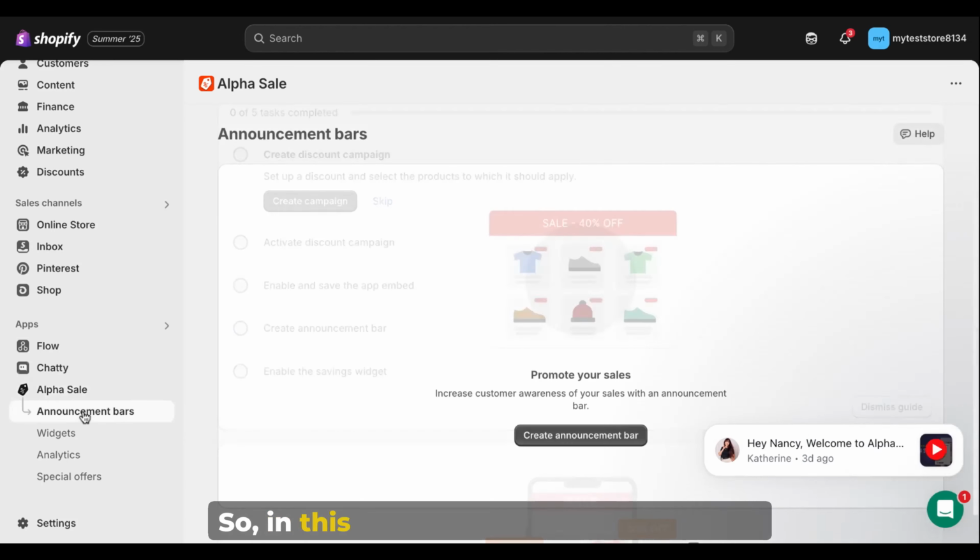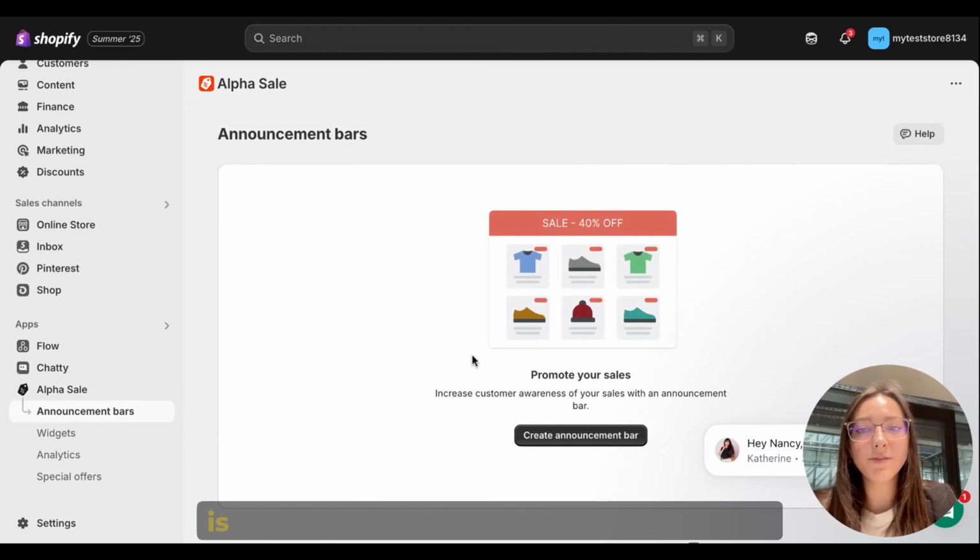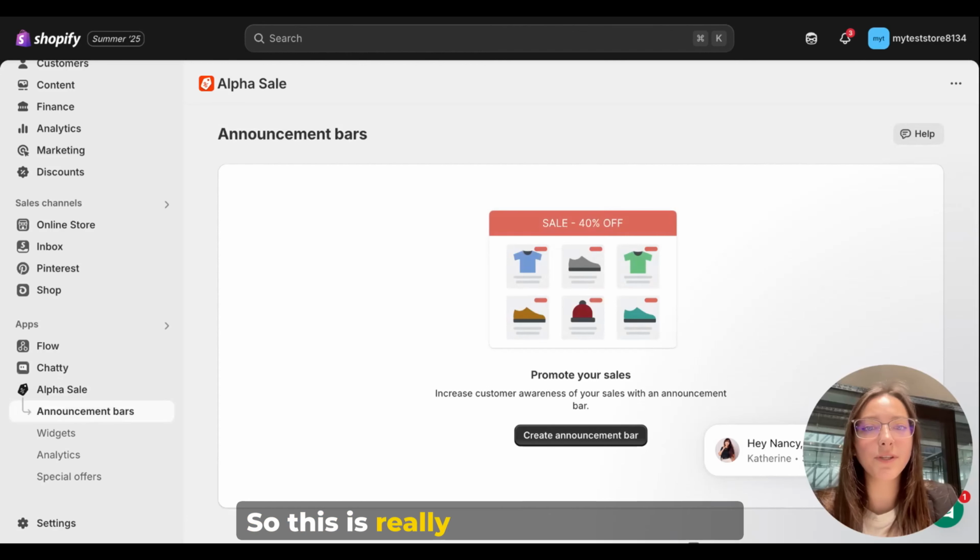In this announcements bar tab, here is where you can customize a bar to go at the top of your store. This is really perfect for flash sales that you're having, or maybe you want to push a specific product or collection. Great for holidays as well.